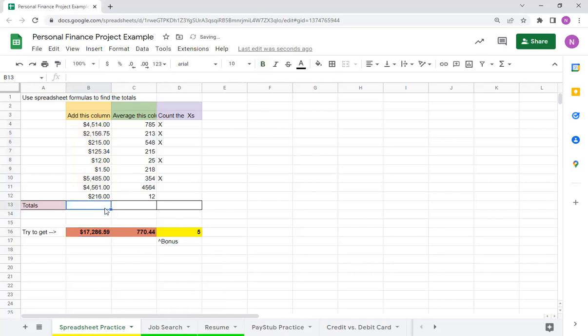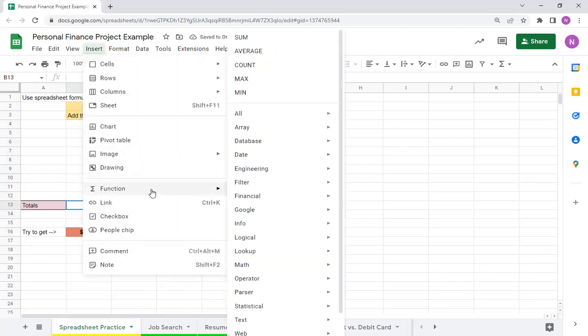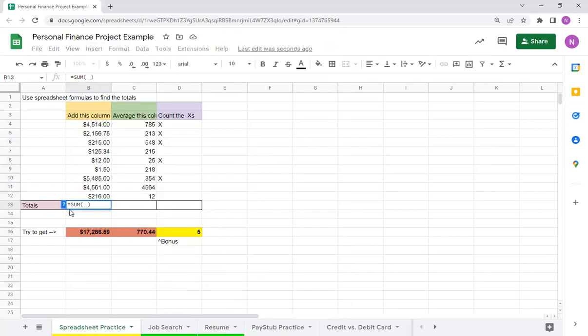Another way to do that is you could come up here to insert function. And what function do I want? Well, I want it to tell me the sum. So that's going to give you that equal sum. And then again, it's going to say, well, what do you want me to sum up? And you're going to say, well, I want you to add all of these together. And then click enter. And you'll get the same thing.